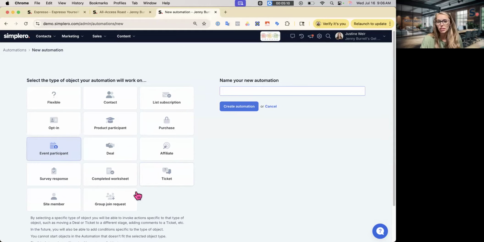The rest of them, it's kind of what I've already explained. It's attached to whatever it is that you're selecting. So if you want to restrict it, if you want it connected to a specific thing, like a list or event or anything like that, this is going to be where you're able to select that.